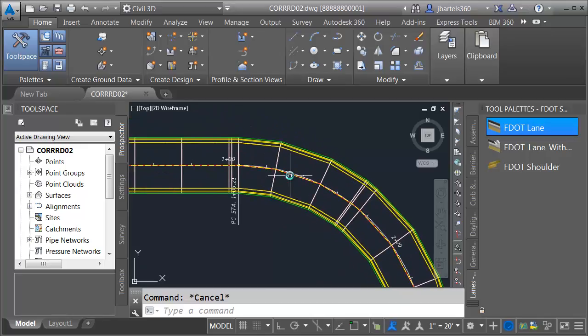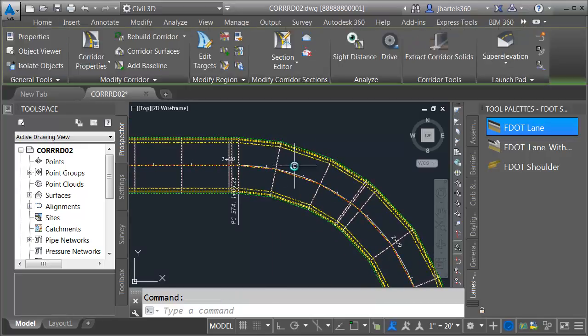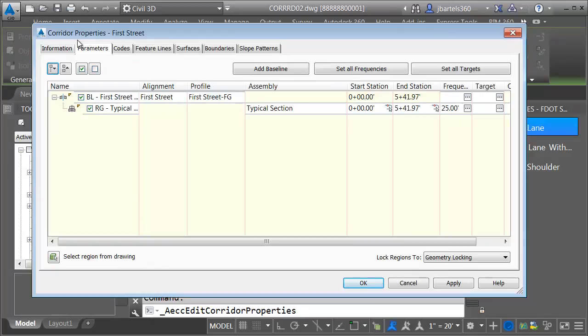I'm going to adjust the corridor properties. I'll select my corridor. I'll come up and choose corridor properties. And then in the corridor properties dialog box, I'm going to go to the parameters tab. And this is the control center for the entire corridor. We can do everything here. And just like with AutoCAD and Civil 3D, you can make adjustments in many places. So there's other places to adjust your corridor, but you can do everything here. So this is a one-stop shop for everything.